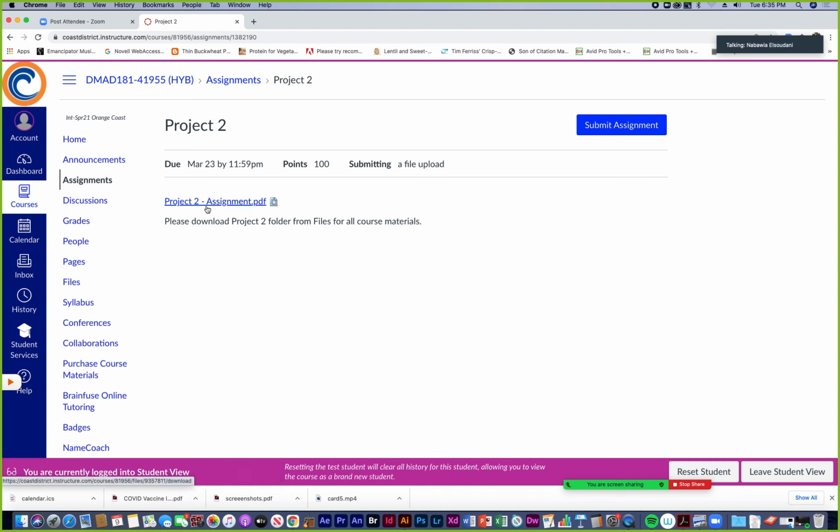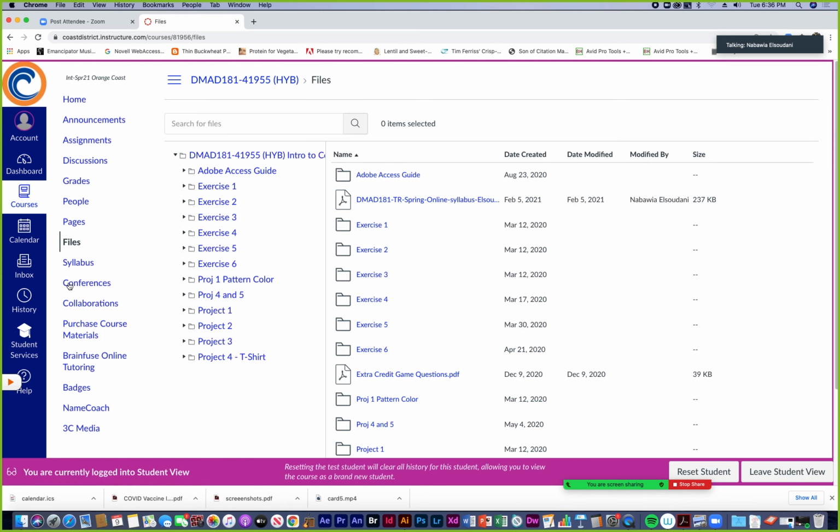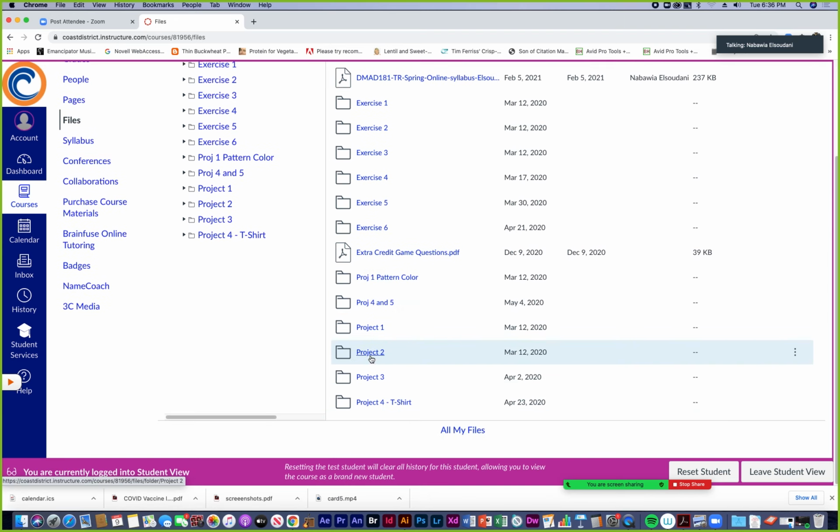and you'll find the assignment instructions here, the PDF, and a reminder that says please download the project 2 folder from the files section for all course materials, and this is where you submit your assignment on the assignment page here in Canvas. But you're going to want to go to files and skip over the first column, go to the far right column and find project 2, scroll down and hover over it, and then just click on the ... click download, and then you'll get the folder there.